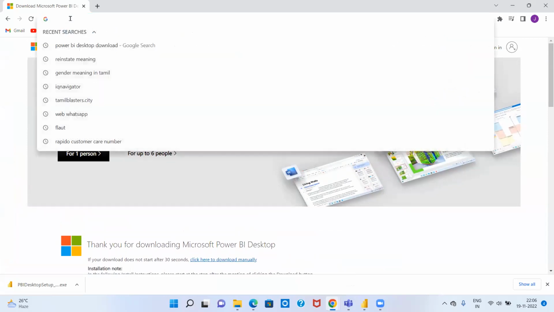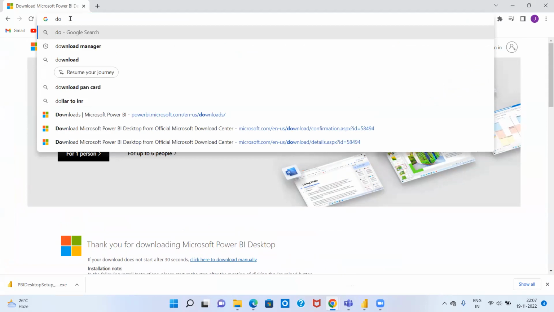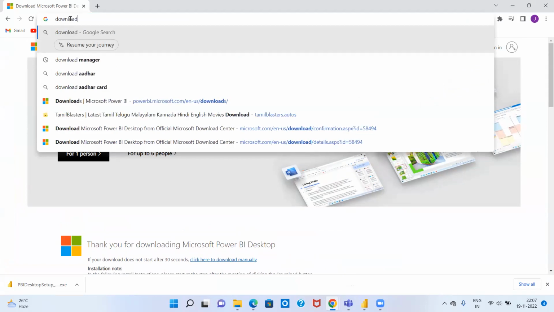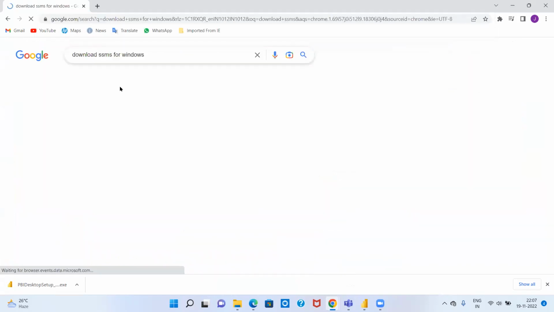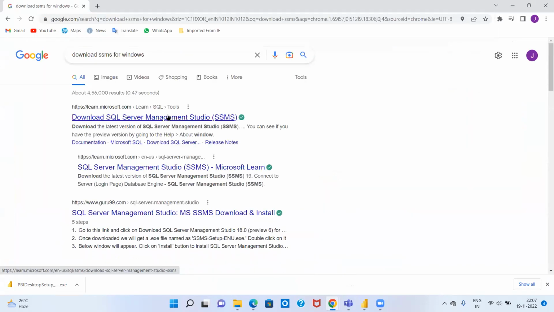Or here you type, download SSMS. We have something else called SSMS. SSMS stands for SQL Server Management Studio for Windows. Yeah, correct, for Windows. And the first one, yes, click on that.